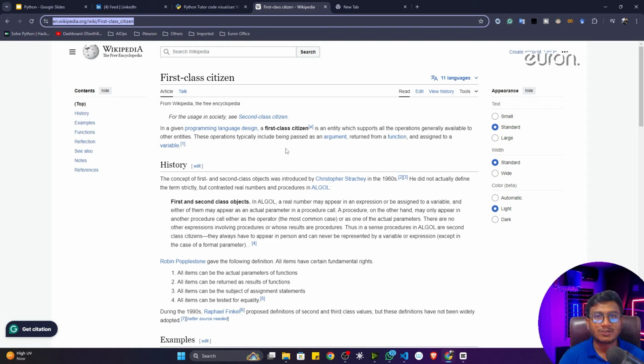Okay, so this particular concept is very interesting. Even I enjoyed this concept a lot when I learned it. So let me show you some examples. I think then this concept will be more clear.